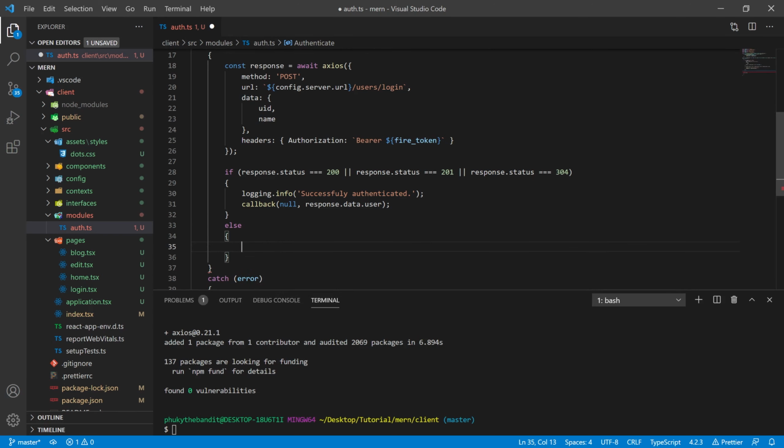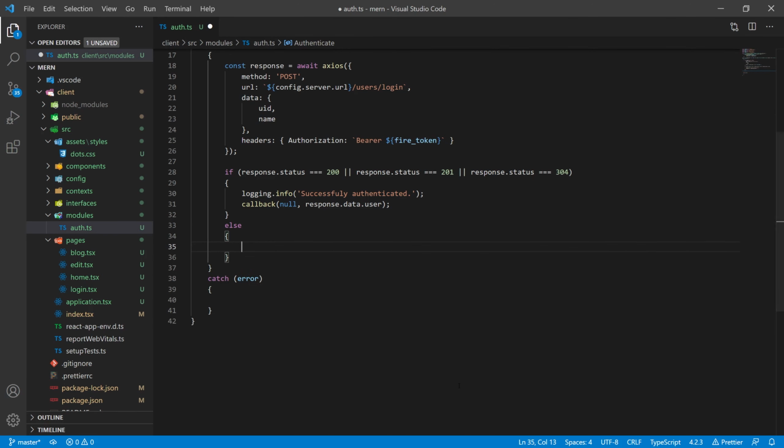If these aren't the responses you get back from Axios, we're going to call an else after this if block. And we're going to maybe have a little logging function saying unable to authenticate. You're going to run the callback, pass in the same string saying unable to authenticate, and pass in null for the user.